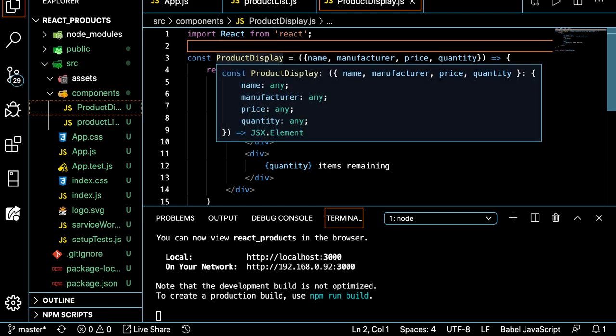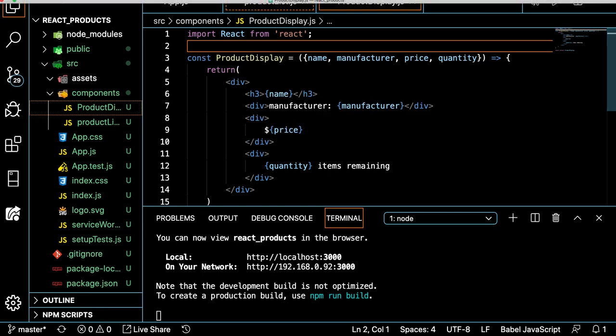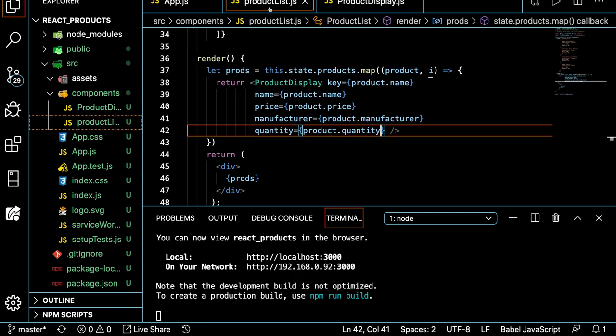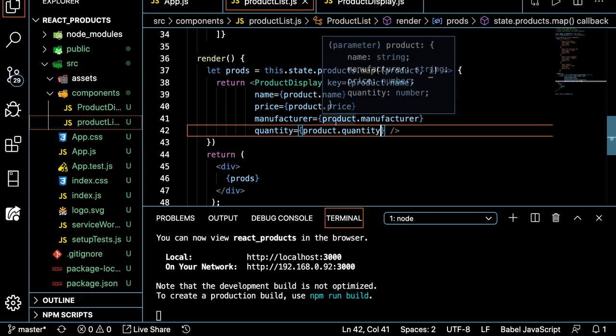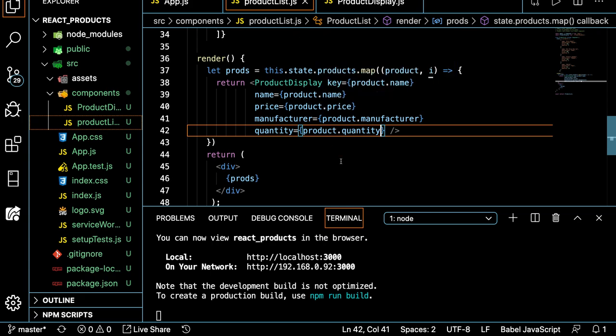Question? Yep. In product list, what's the purpose of having returning products down below? This is the return for the render statement.